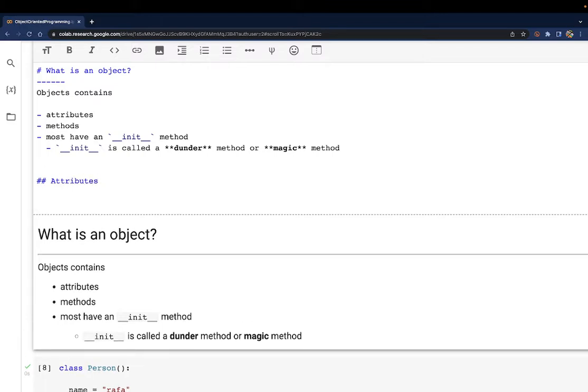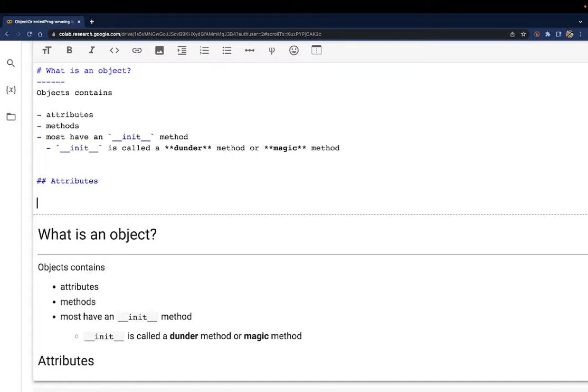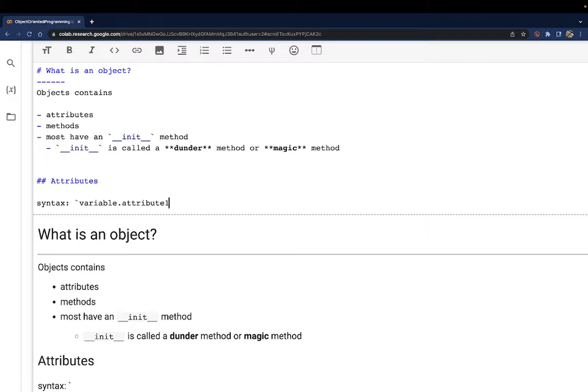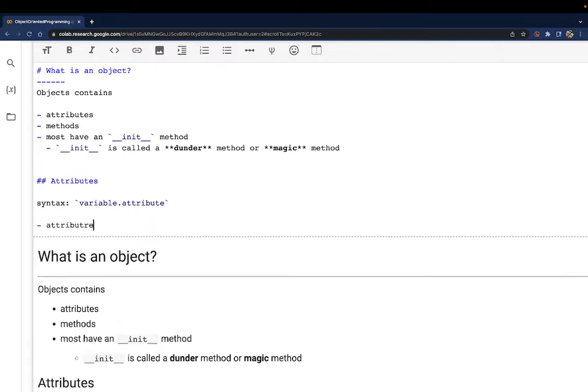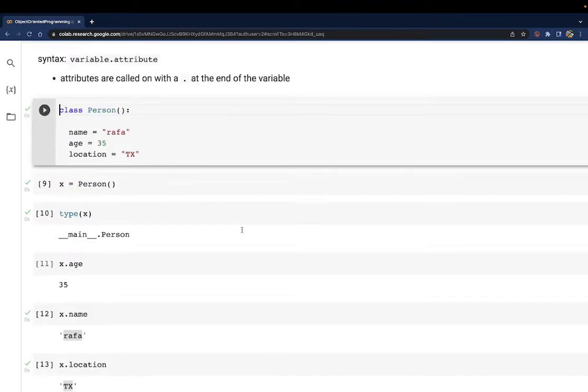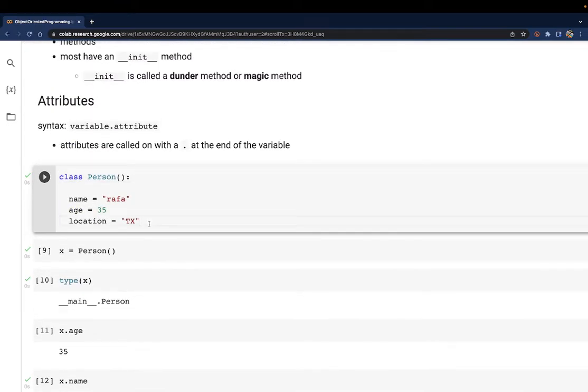Attributes. So the syntax for attributes is variable dot attribute. In other words, attributes are called with a dot at the end of the variable. So that's an attribute.